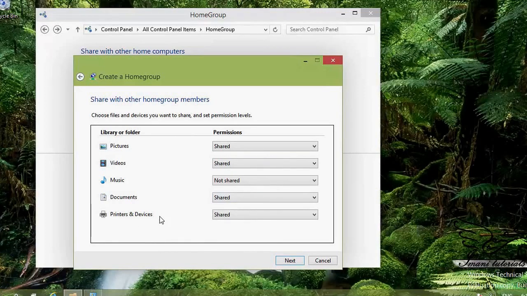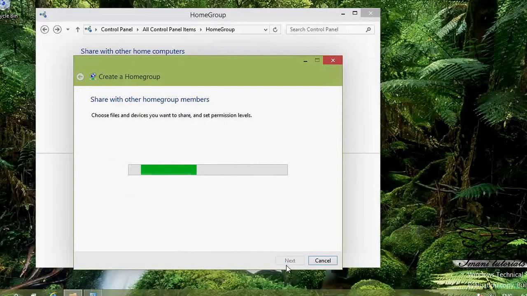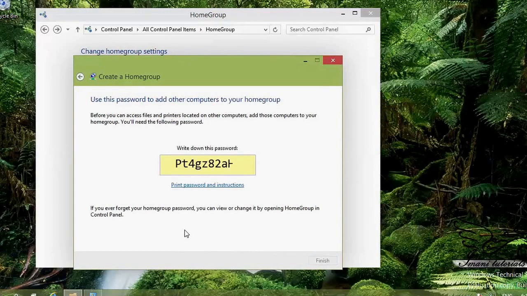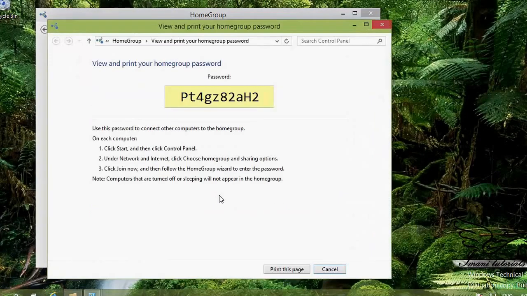And of course, you have your printers and devices, and again, you know how to share a printer and work with that printer from another computer. So I click on next, and now your homegroup is going to be created. Now you can see this password. This is a very complex password. You need to print it. So I click Print password and instructions.